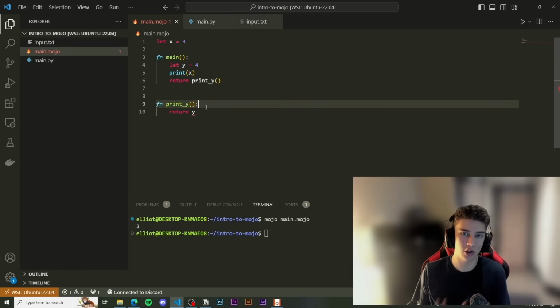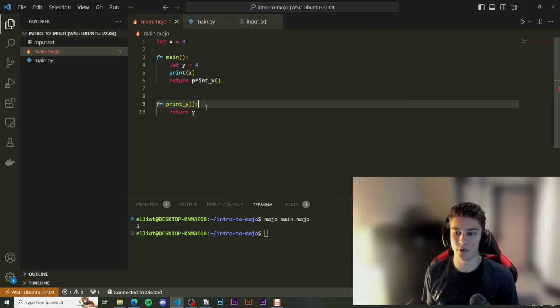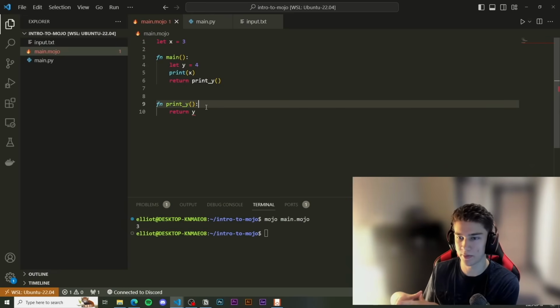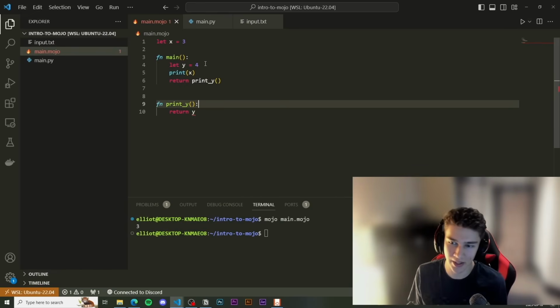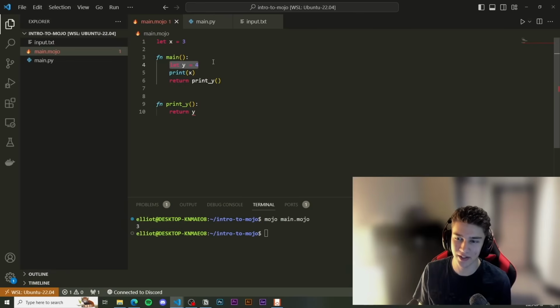So this is what we call local scope. Local scope just means it's defined to a specific function or a specific struct or something. And that's essentially what variable scope is. If you've worked with Python before, you've probably experienced some errors with variable scope. You can't make a variable in a function and then call it in another function without passing in the argument of it.